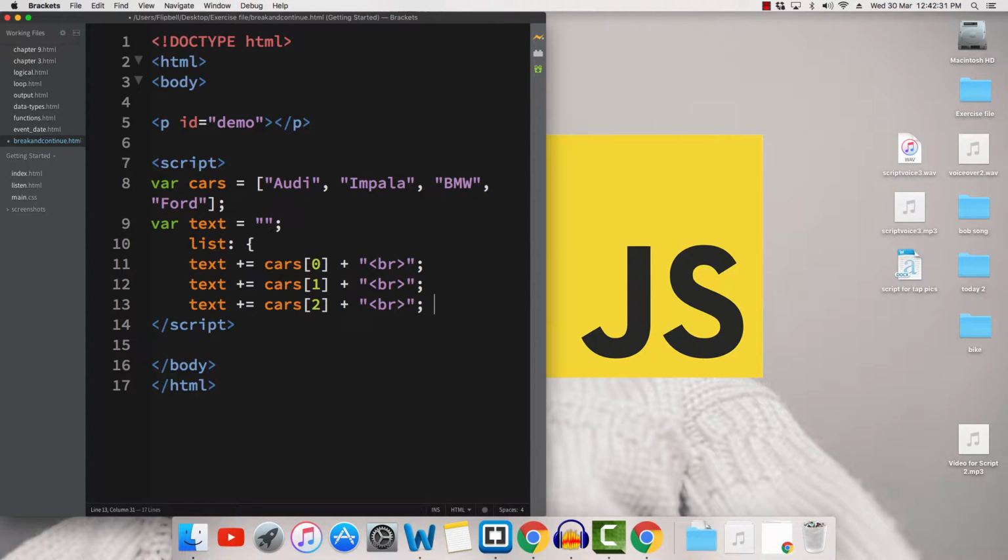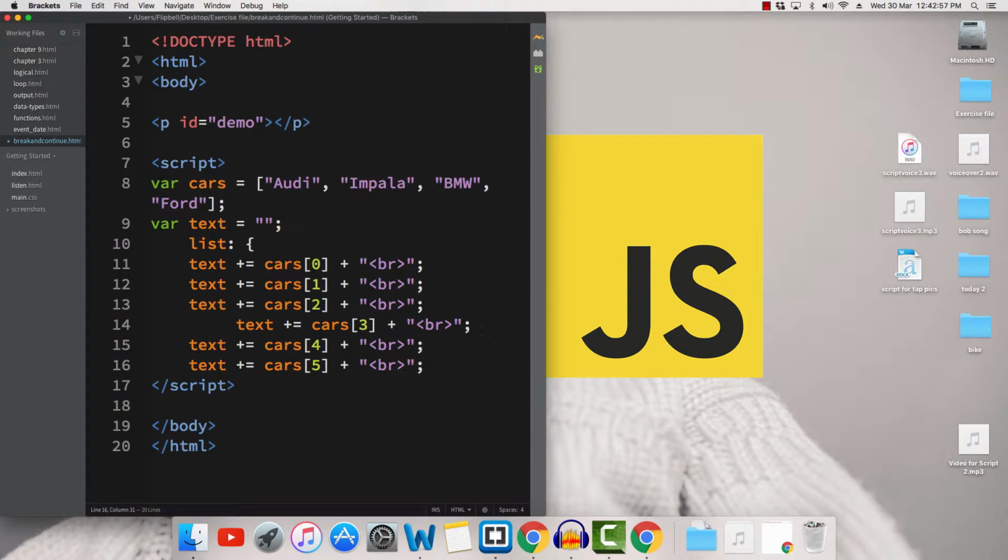So let me get a list of text with an operator which defines a 0, and in the place of 0 it's Audi. Then 1 for Impala, 2 for BMW, and likewise let me get the text of car number 3, 4 and 5. Though car number 3, 4 and 5 are not all available, 3 is for Ford and 4 and 5 are not available. So let me save it and get the preview of it.